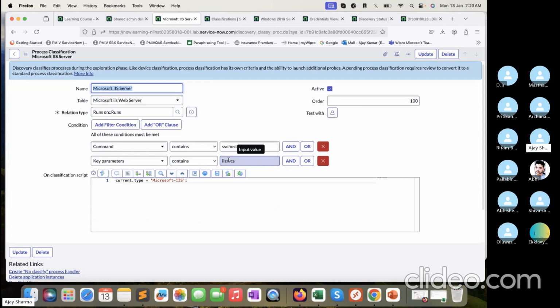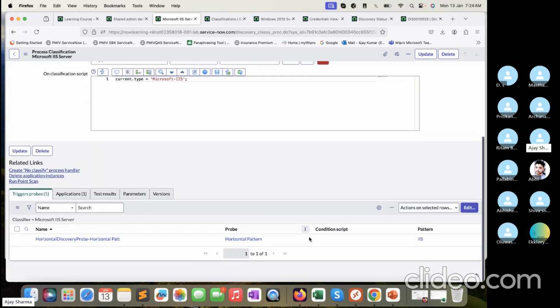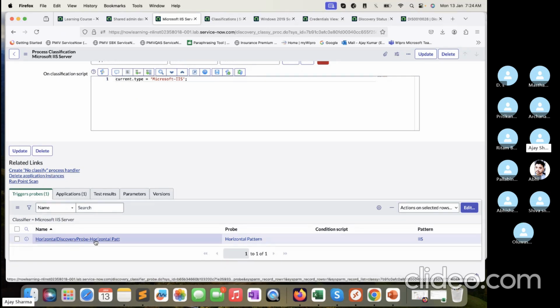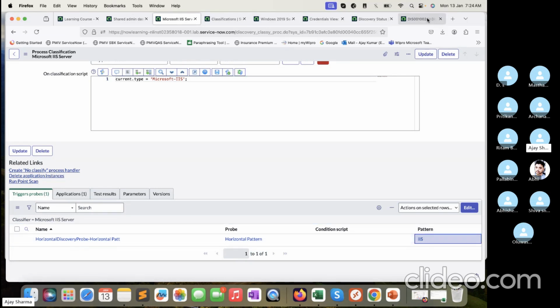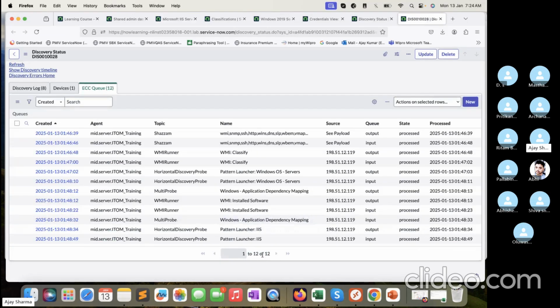And if they find out that it is running on that machine, then they will trigger a pattern, again from the horizontal discovery probe. The pattern is IIS, right? So that is going to be triggered. If you see, the same thing happened here as well, right? So everything happening in ServiceNow Discovery has some kick points or some pushing points to trigger something, and that's configured in that step-by-step way.